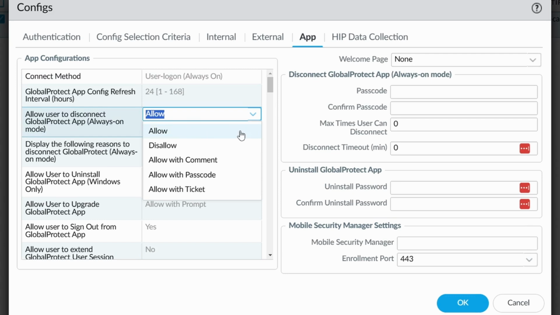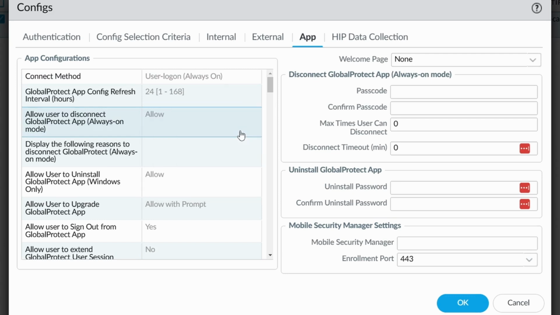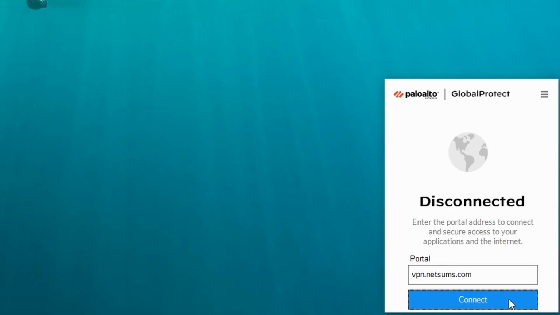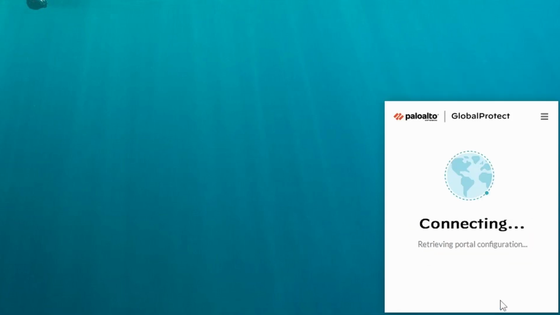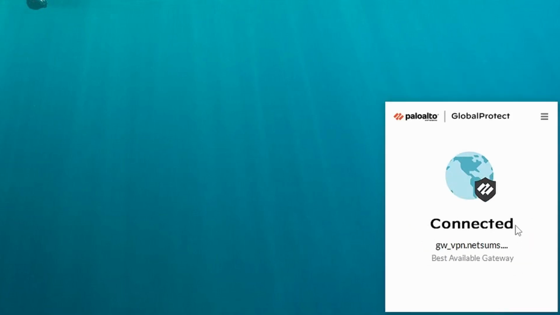And this one here, I'm going to show you in practice what it looks like. Let's start with the allow. I'm going to commit this configuration, and then I'm going to simulate a remote user connecting to our firewall. So now I'm going to simulate a remote connection to my firewall. And if I try to connect from my GlobalProtect, you see that it's connected.